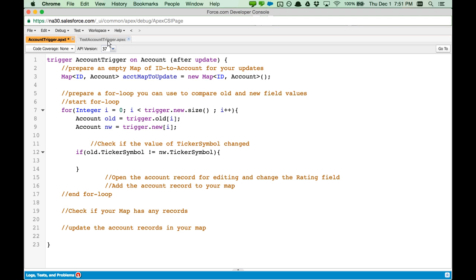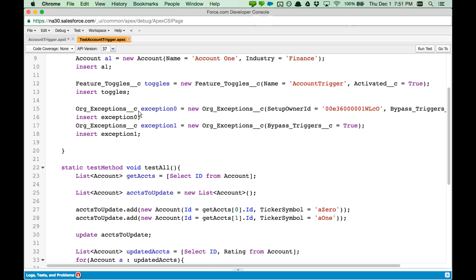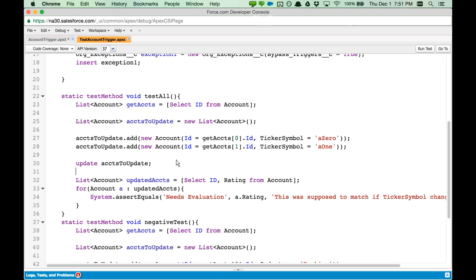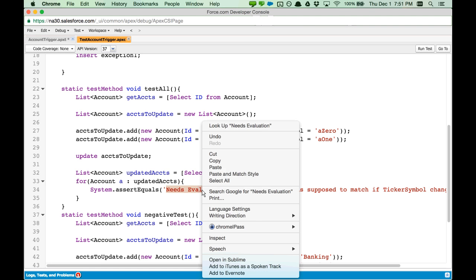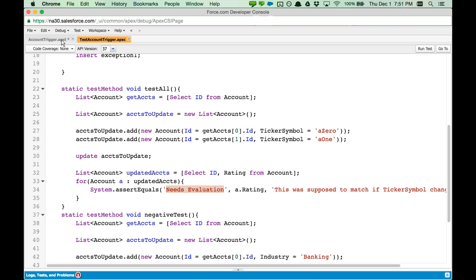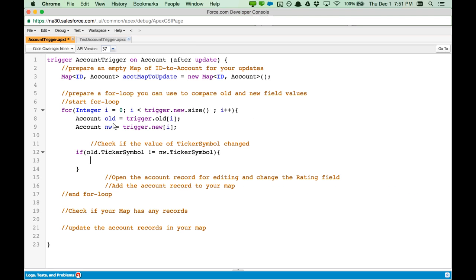Well, if we're doing test-driven development, we can go ahead and look over at our unit test and see what this should end up being. And if we look at the assert, which is saying this is what it should be after we make the change, we can see, aha, rating should be needs evaluation. In fact, I'm just going to copy that right out of there to make sure I'm getting exactly the same string and not getting any typos. So now I know that I'm going to set rating equal to needs evaluation.